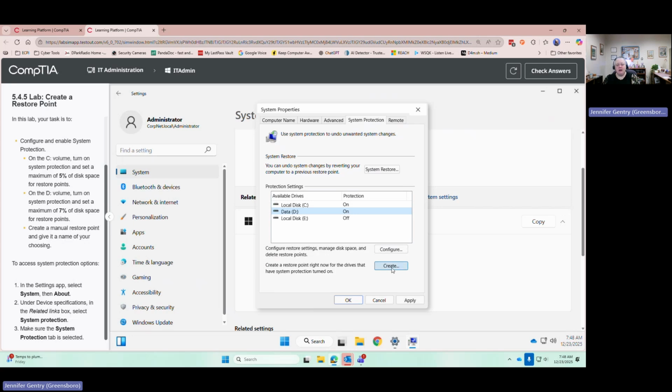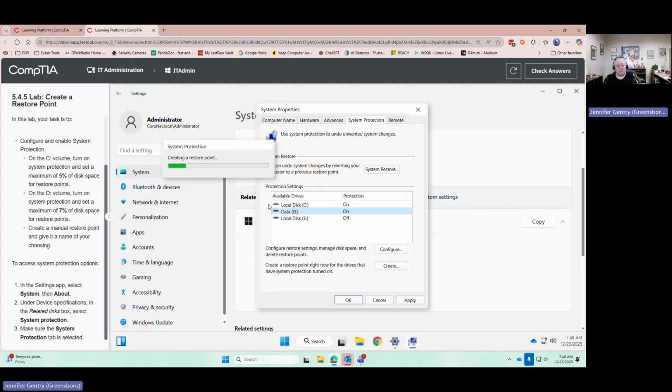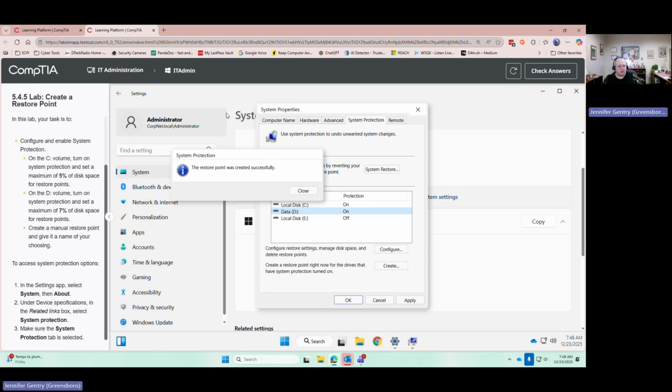the button create right here. That is basically saying, I know you're going to do it automatically, but I want you to do one right now because everything's working great. So typically it'll be something like a date, 12/23 restore point. Usually we try to put a date in there because you can get a lot of these restore points built up and you may not know which restore point was when. You really don't need to keep all of them.